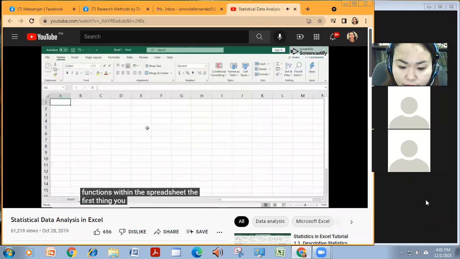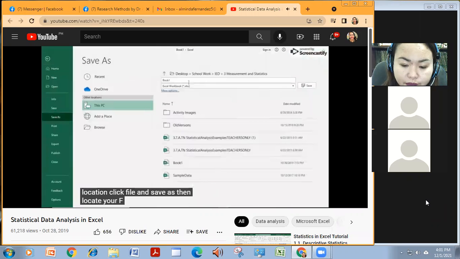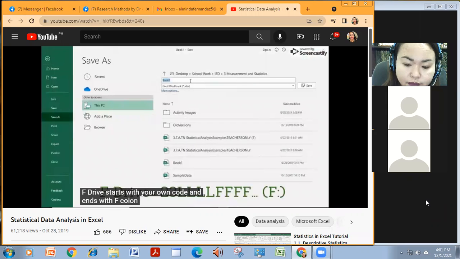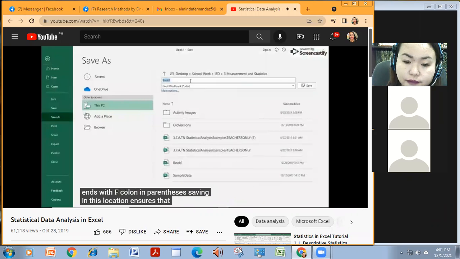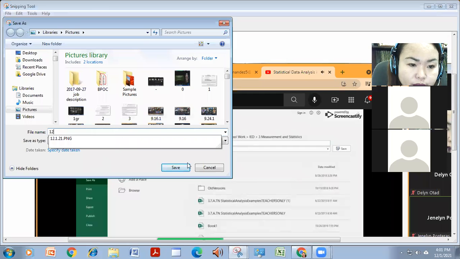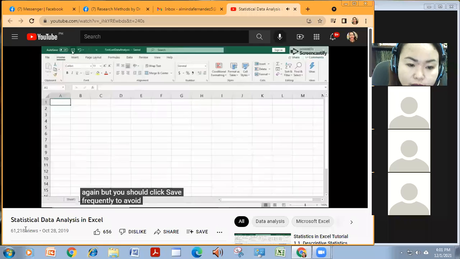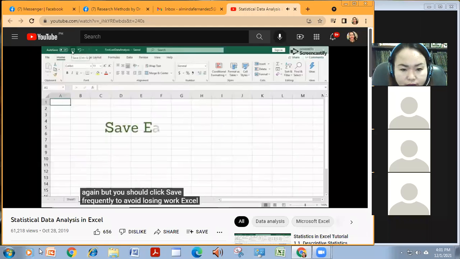The first thing you should do with this spreadsheet is save it with a name and a location. Click File and Save As, then locate your F drive in the computer. Your F drive starts with your own code and ends with F: in parentheses. Saving in this location ensures that you can access this file from anywhere in the school. You should also change the name from Book 1 to your first name, your last name, and Data Analysis. Once you've performed the Save As, you won't need to do it again, but you should click Save frequently to avoid losing work. Excel files don't save themselves.